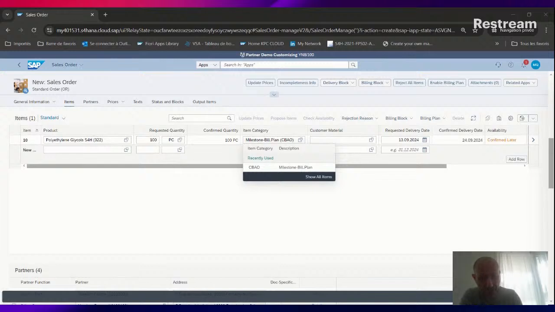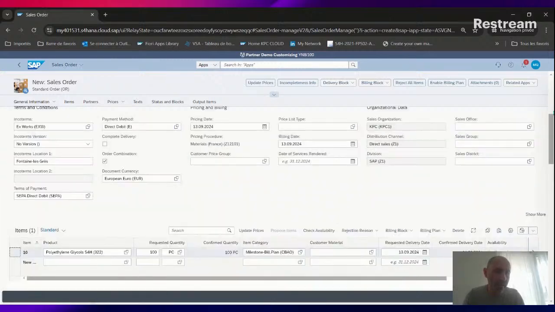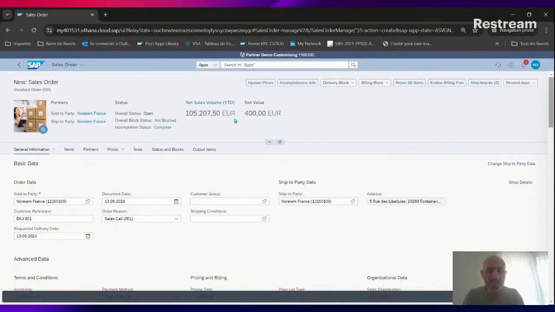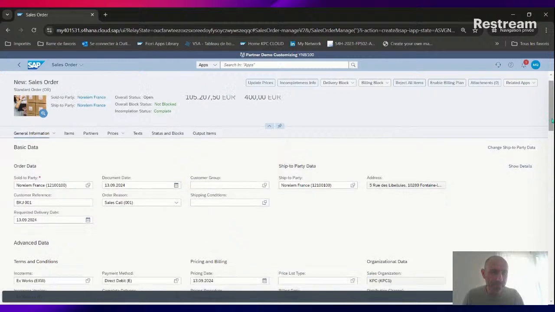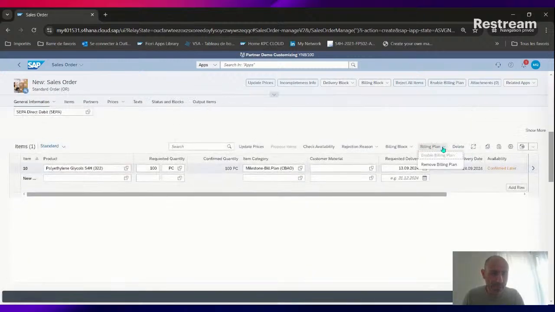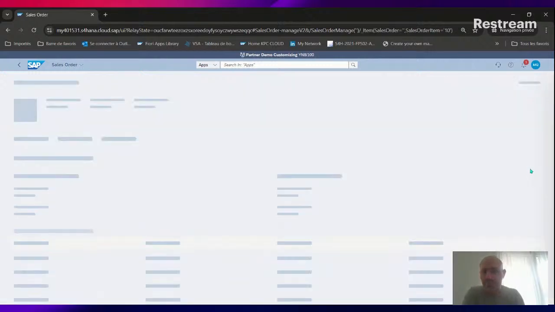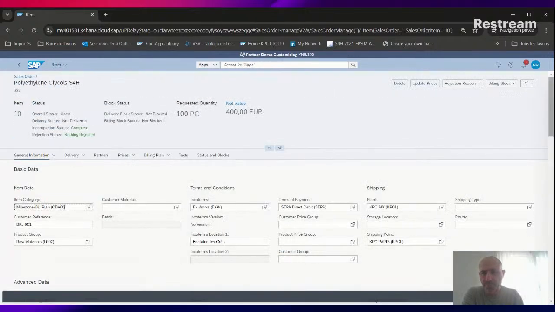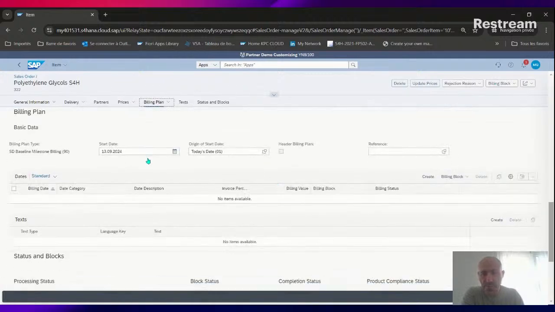I will show you the detail of the billing plan afterwards. For the moment, I've got the sales price, a net value, and the billing plan. I can remove the billing plan. I go to the detail. In the detail, I've got the billing plan. I go to the detail of my billing plan.